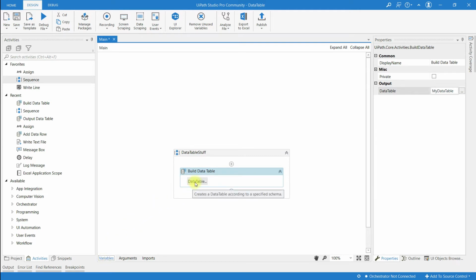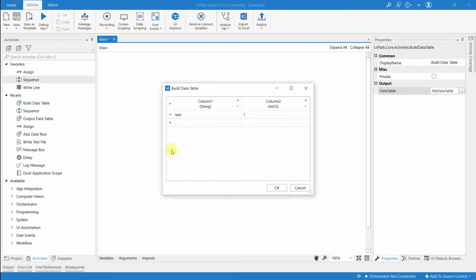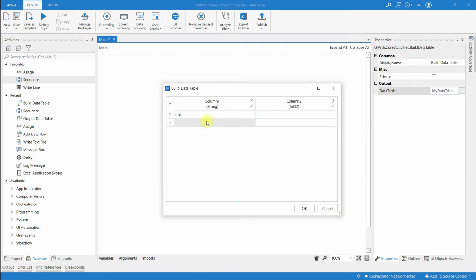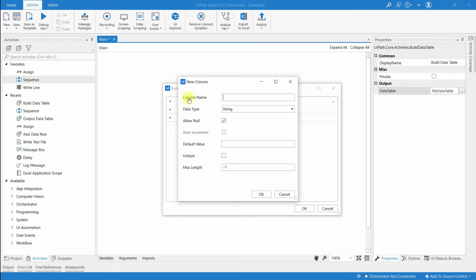Now when you click on data table, it pops up a window and it has default columns. You can remove these columns. And to add new column, click on this plus. I am going to create a column and name it as ID.